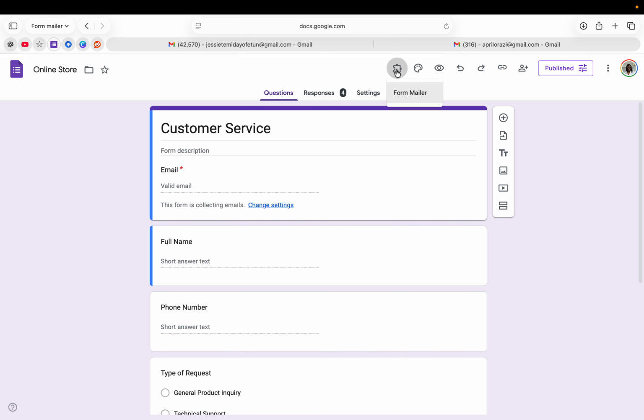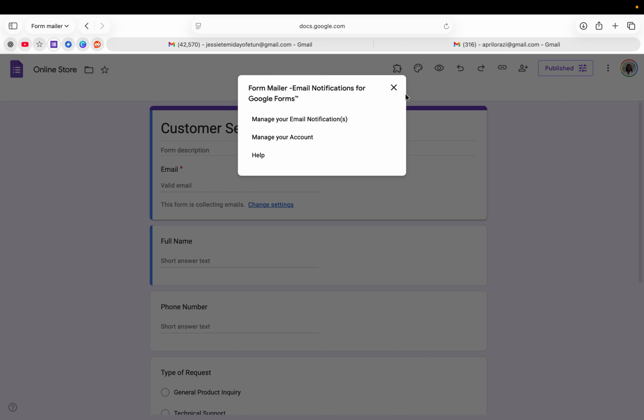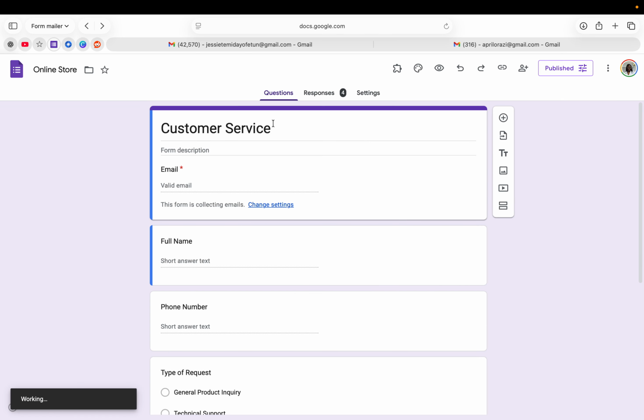Next, you want to click on add-ons. Click on Form Mailer. Your Form Mailer is automatically linked to the email you used in your installation process. Click on Manage Email Notifications.